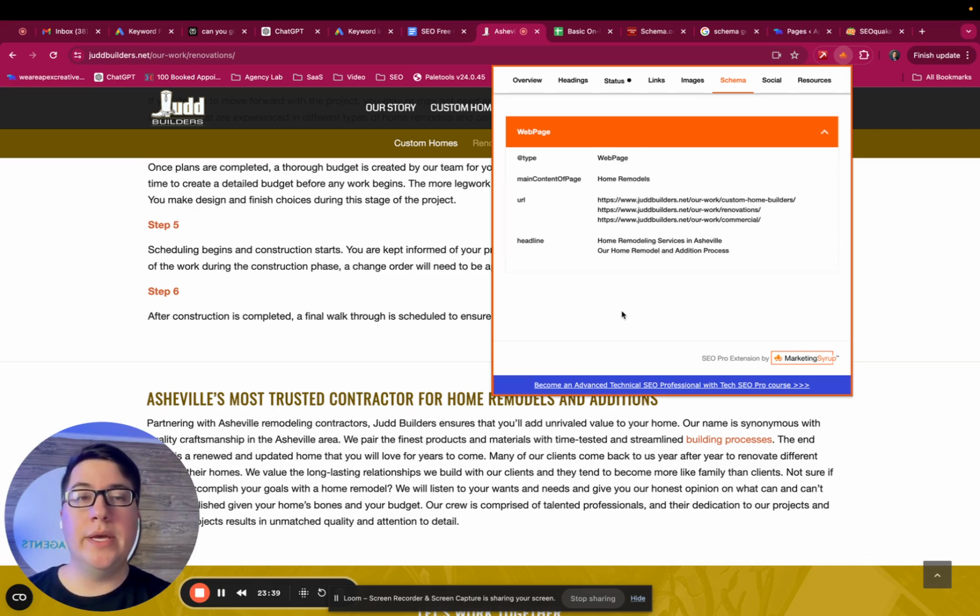Here, what we have is a web page schema. Now, this web page schema is telling Google that they're home remodeling services in Asheville. So it does help a little bit. However, this could very easily just be a blog about how to create a home remodeling business in Asheville, North Carolina. It can also be just a blog on how to replace your tile and do home remodeling services for yourself. There's no clear indication whether or not this is a business. So if one of Judd Builder's competitors wanted to really try and overtake them, this is one thing that they could do that would give them an edge.